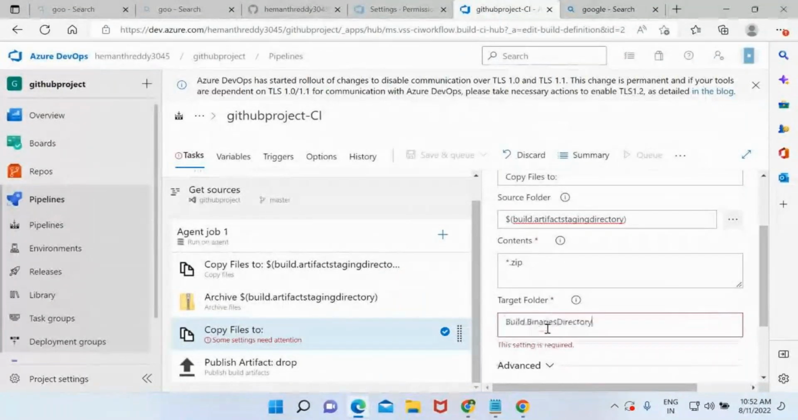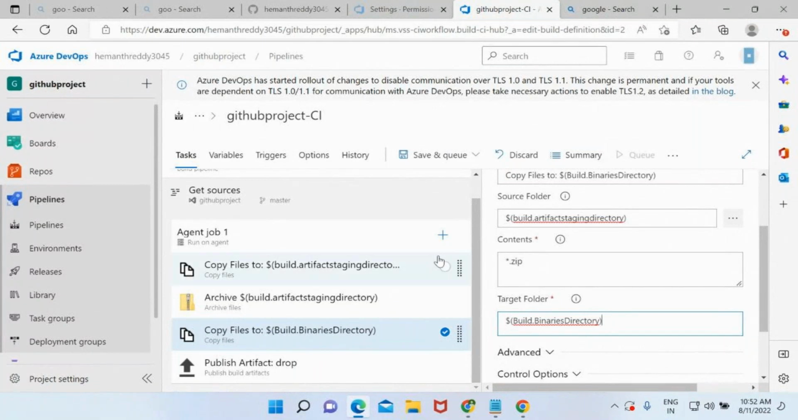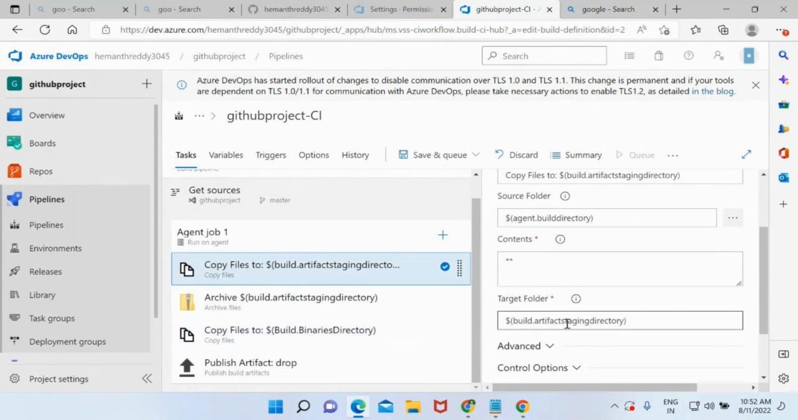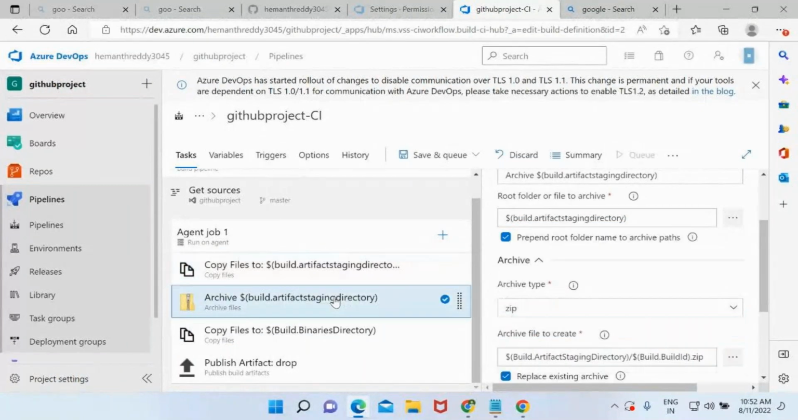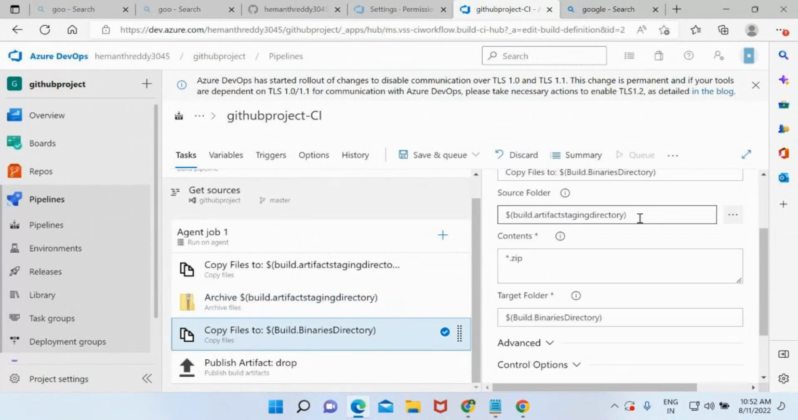Variables will start with a dollar and will be declared in braces. Now, is the order going to be correct or something else? Now, where is my output? Understood the question, right? I copied everything and put it in this directory, and then in this directory I have archived. Still, I am able to see some other files other than the zip. So that's why I went into the copy files, and in this location I want only the zip package. Keep it in this location.